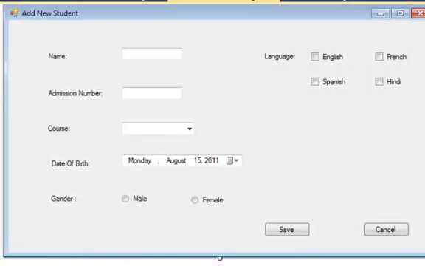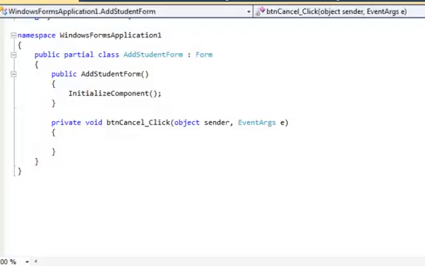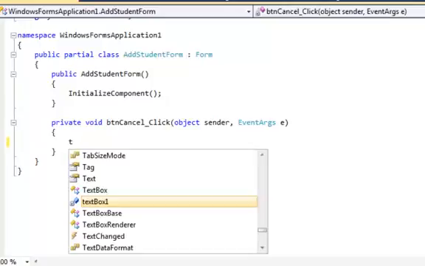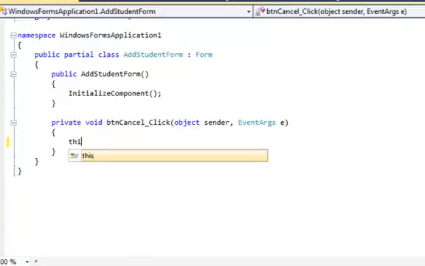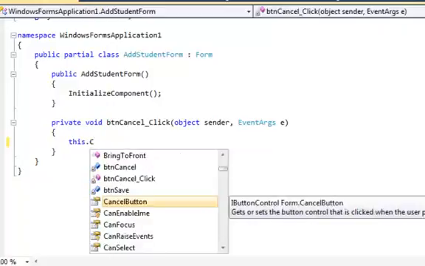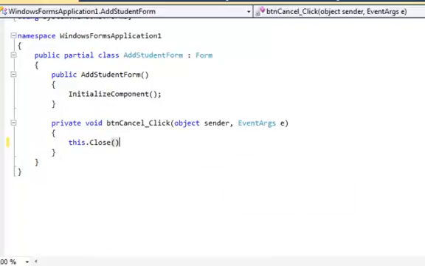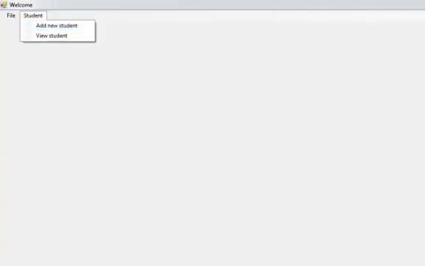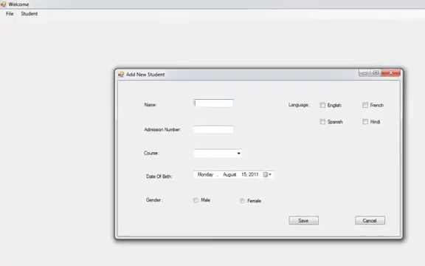Let us write code for the cancel button. Select the cancel button, double click it, and we say open the code window. It opens the code window for the cancel click event. Here just say this dot close to close this particular form. Okay, so let's run this application to see how it looks. Student, add new student. Oh, this is the form we developed. Say cancel, closes the form.